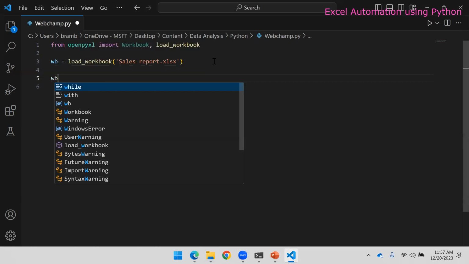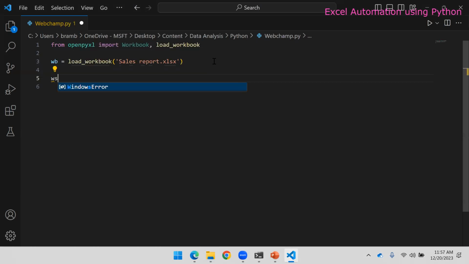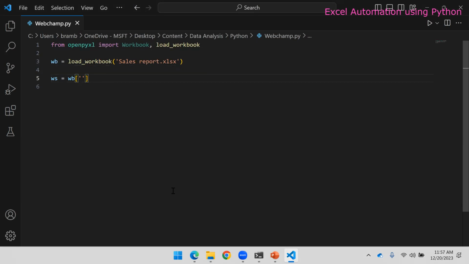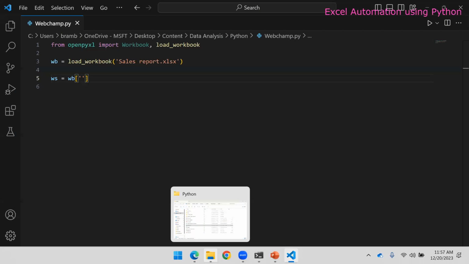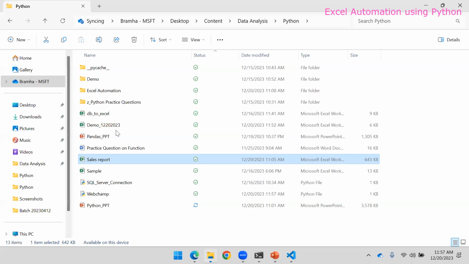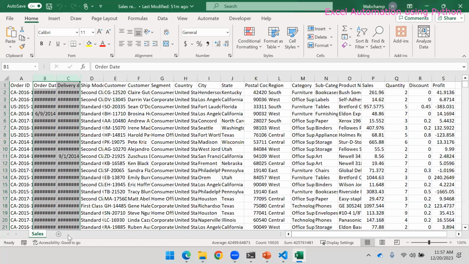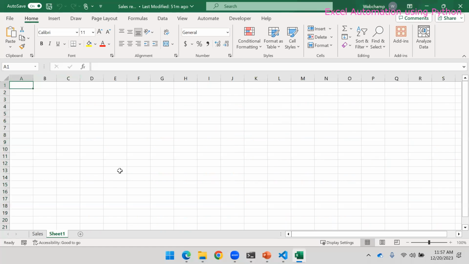Okay, so if I say WB, sorry, I would like to create a worksheet, meaning I would like to read the data from any specific worksheet. So what you can do is use the workbook object and pass the sheet name here. Let's see how many worksheets there are. Okay, there is only one worksheet, so obviously I will create sheet one as a demo. This is the demo I just created.